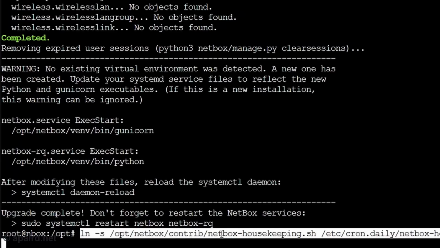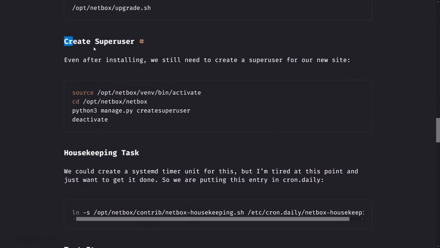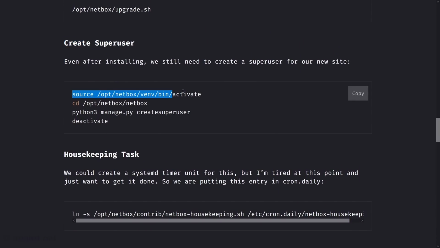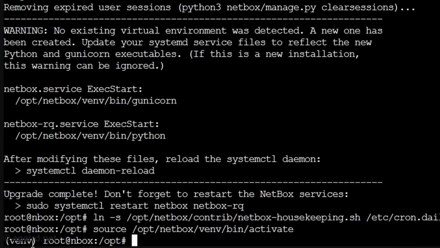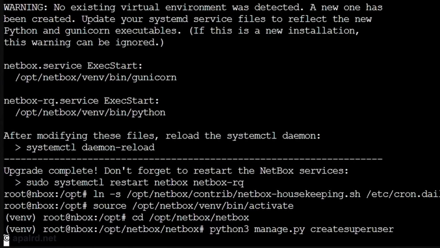Just paste that command in. It's just going to call this housekeeping script daily from cron. We also need to create a superuser. So we're going to jump into the virtual environment and then call createsuperuser. So now we are in the virtual environment. Then we're going to change to /opt/netbox/netbox and then run createsuperuser. So we can give him a name. I'm Appelard.